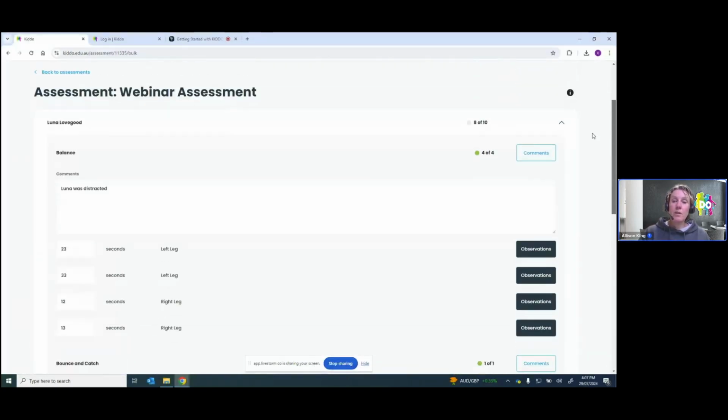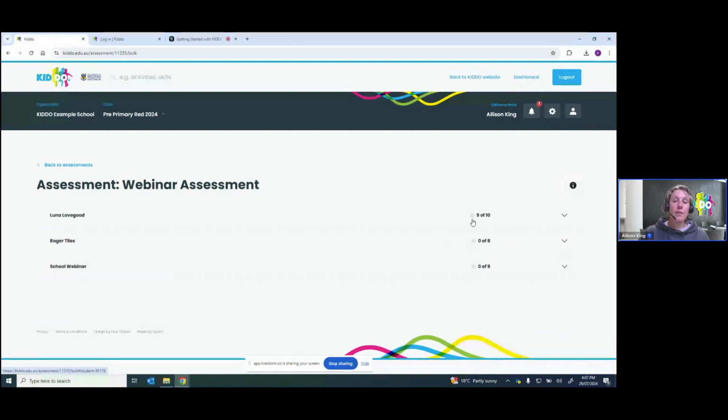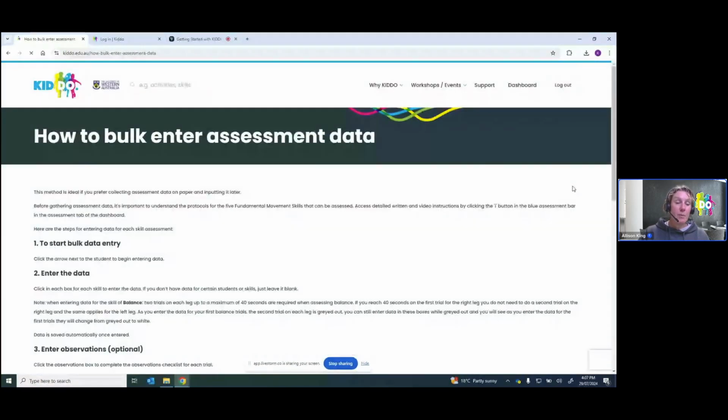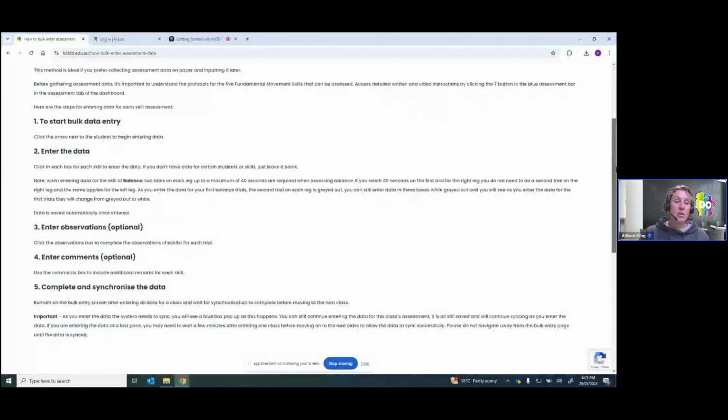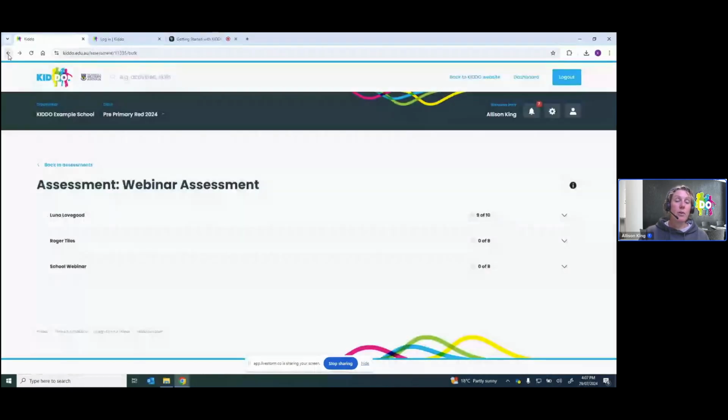Now you'll notice as well that it won't give you a green dot until you have done all of the assessments. So don't worry about that. It just means that you haven't done all of the assessments yet. There's always information up here if you need help: how to start your bulk data entry, how you enter the data, observations, comments, how you synchronize. So that's all there for you as well if you need some help. But that's the bulk entry.